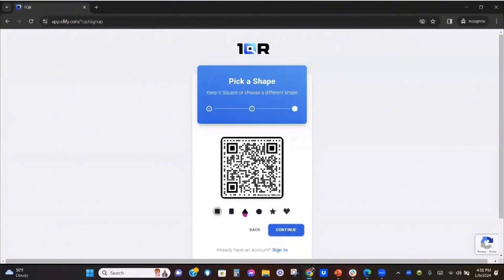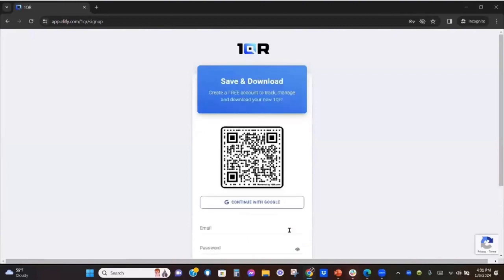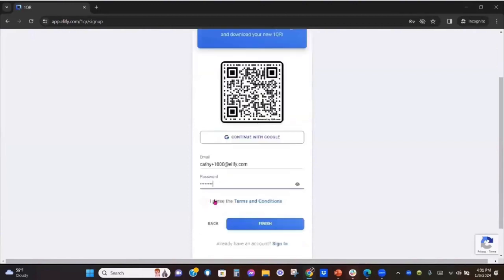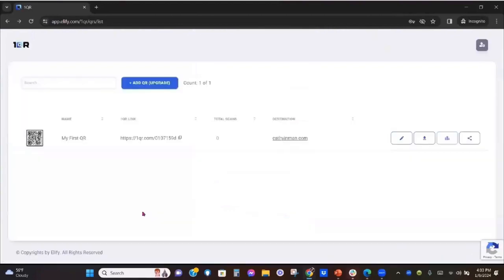You can also change the shape or symbols that are inside of the QR code. Personal preference, up to you. Again, click continue. Go ahead and click I agree to the terms and conditions and hit finish. So you've created your very first OneQR code.